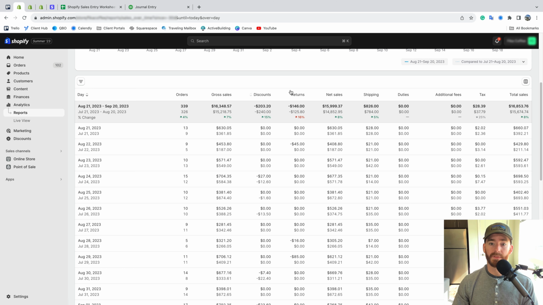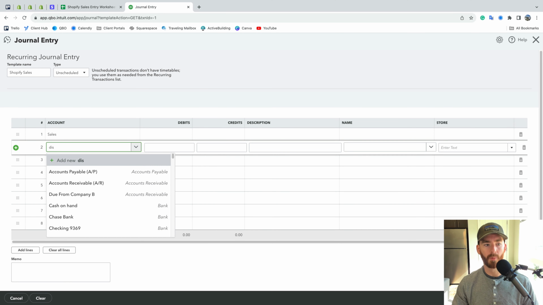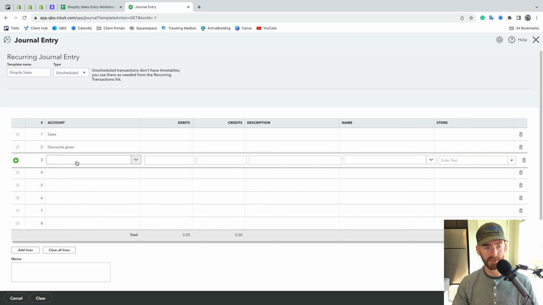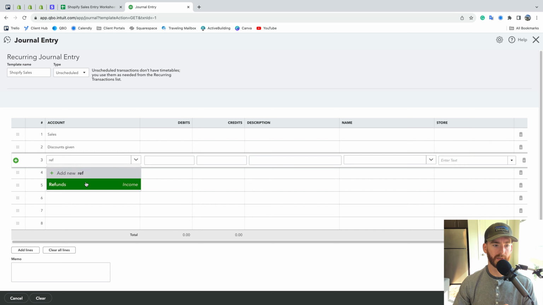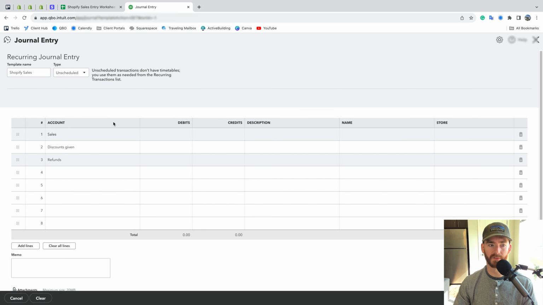Next, looking here, we have discounts and then returns. So let's go ahead and add those. Again, I like putting it in that order personally. So we've got discounts given and we've got returns. In this case, I think it's called refunds. Yep. So net sales, don't worry about, because net sales is crediting this and then debiting these two. So we're not actually going to have a net sales account. The net sales is going to be the sales entered as a credit and then the two debits added up.